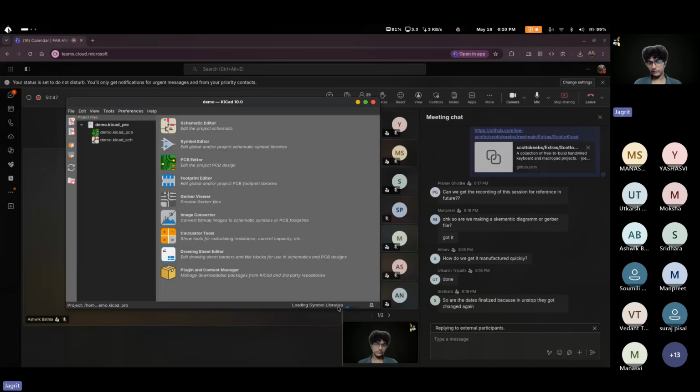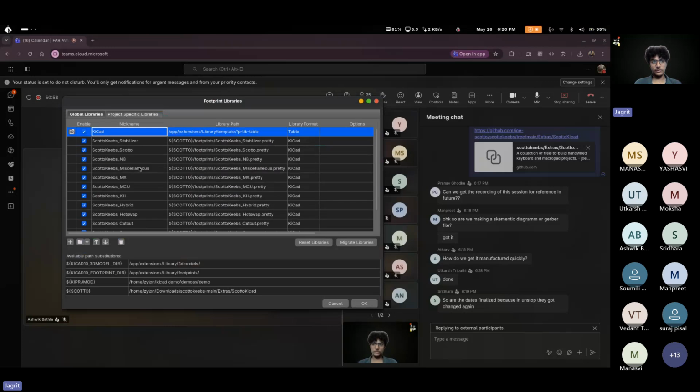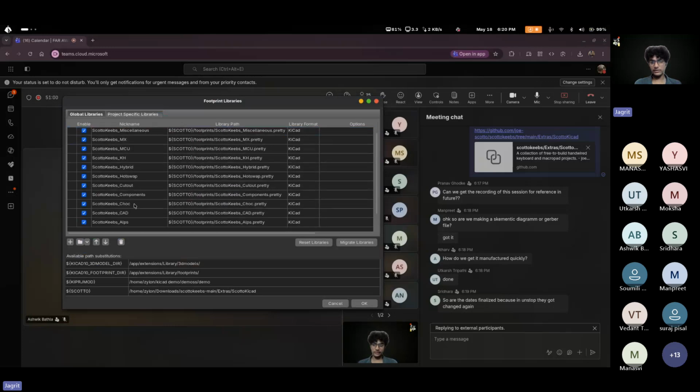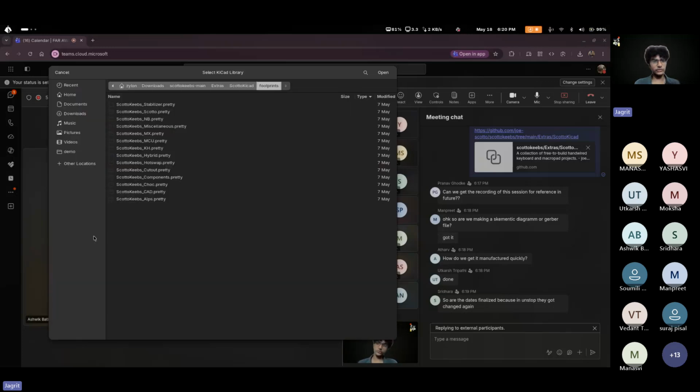Then it will take some time. It is showing loading symbol libraries. When it is done, you need to click on preferences. Then click on manage footprint libraries. I have already added everything here. It's a similar process. You can directly import them. Then click on add existing. No, sorry, the folder icon, you need to click that.